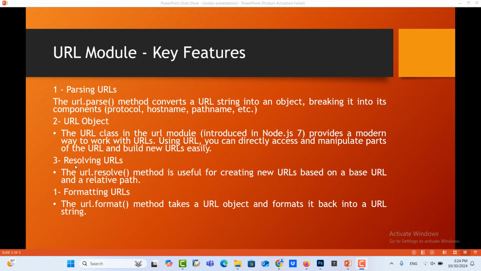Number three is resolving URL. The URL.resolve method is useful for creating a URL based on a base URL and a relative part. The last one, number four, is formatting URLs. It means that we use it to format it back into the URL string. So I will show you in the source code how it works and how it is printed to the console.